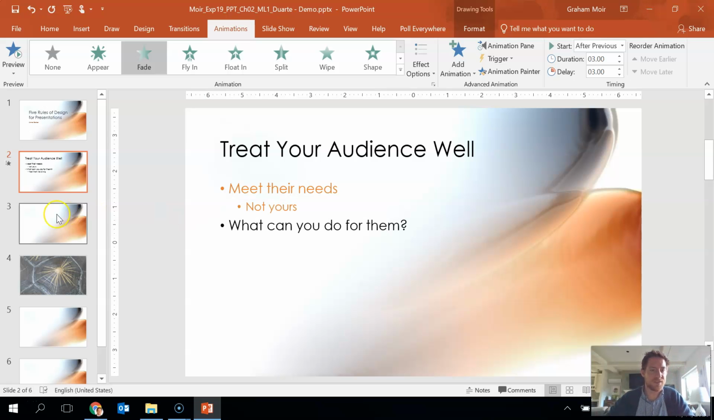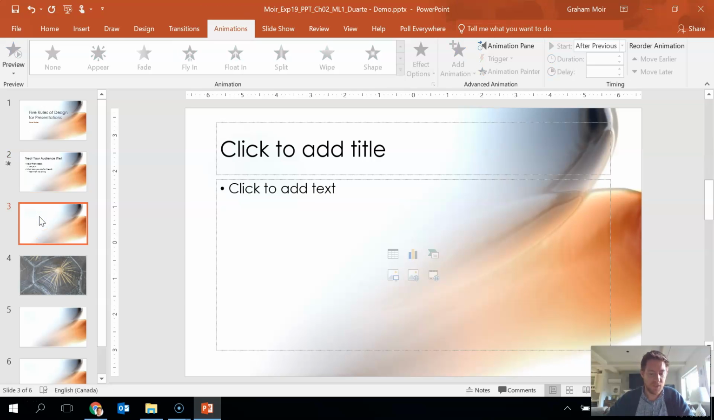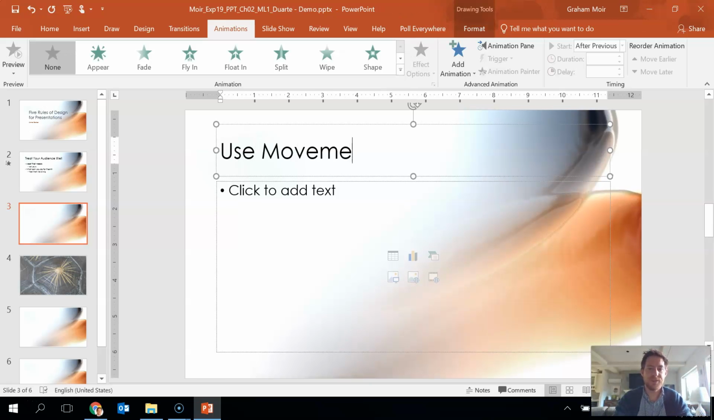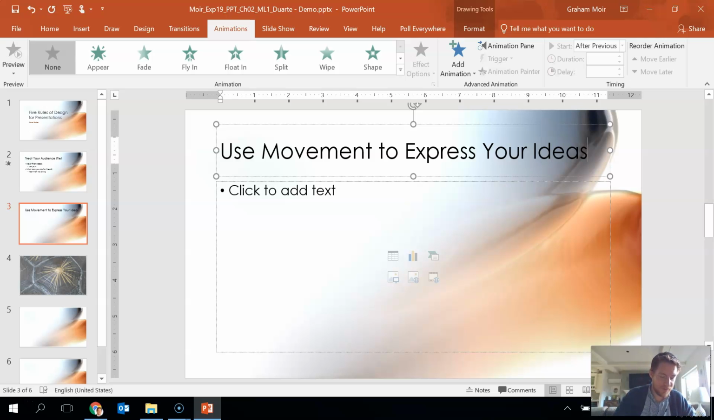We're then going to move on to slide 3, and we're going to type use movement to express your ideas as the title. All right, use movement to express your ideas. All right, that's it. All we need to do for step 6.